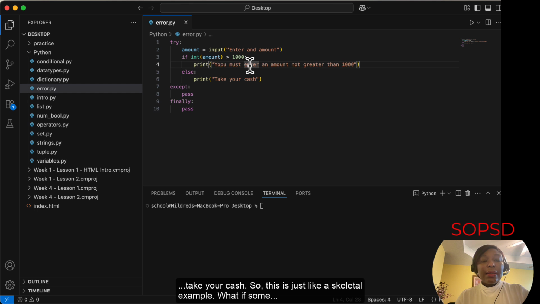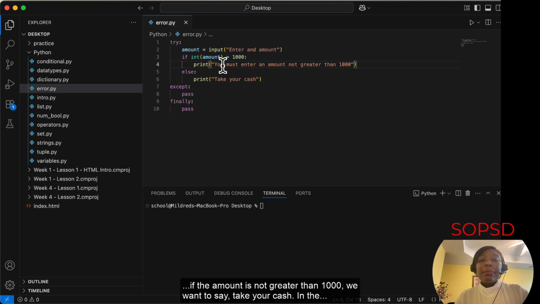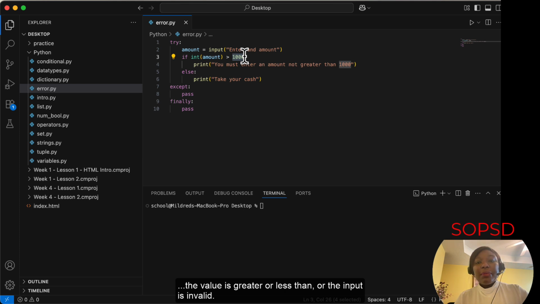So this is just like a skeletal example. What if something happens here? What do we want to do? If the amount is greater than 1000, we want to tell the user to enter an amount not greater than 1000. And if the amount is not greater than 1000, we want to say take your cash. In the except block, we want to accept an error. Now, one of the inbuilt exceptions in Python is the value error, because we're talking about value here. The value is greater or less than, or the input is invalid.